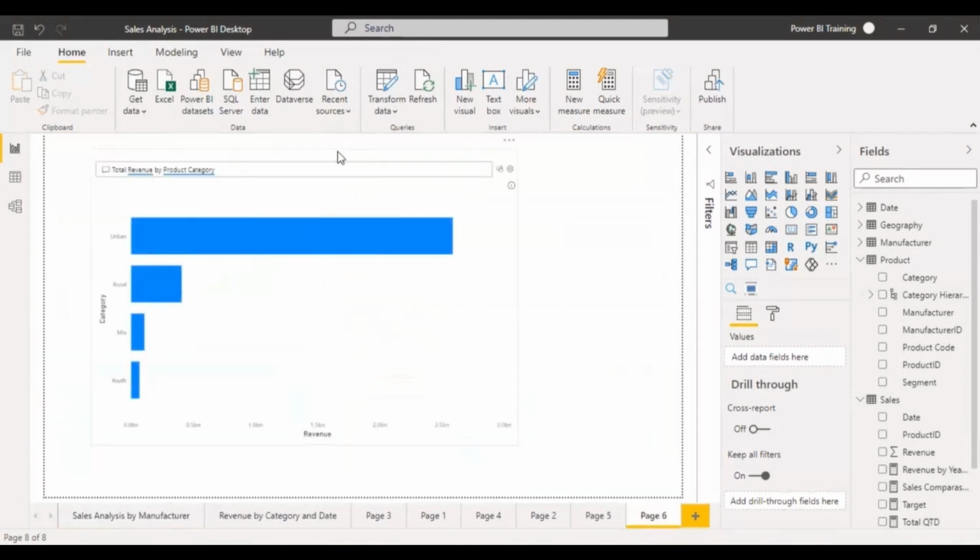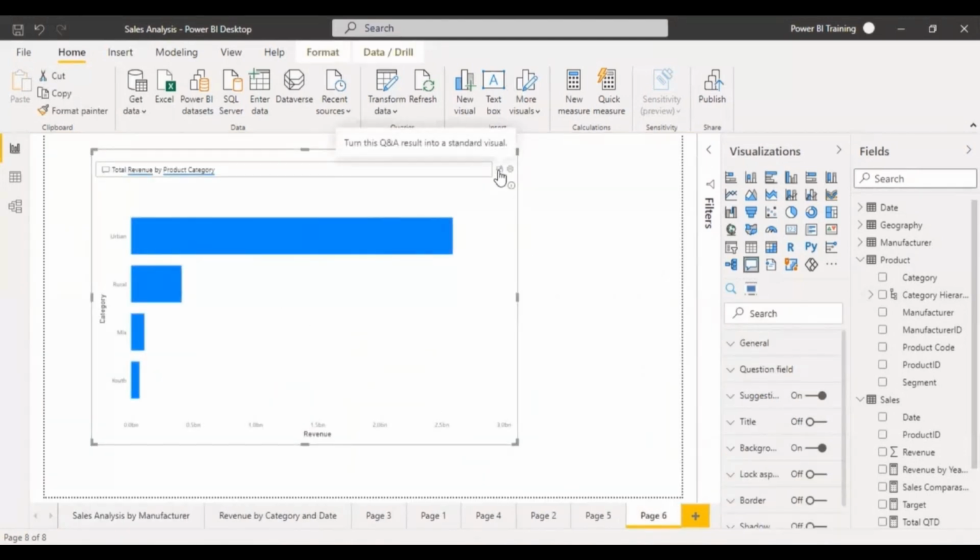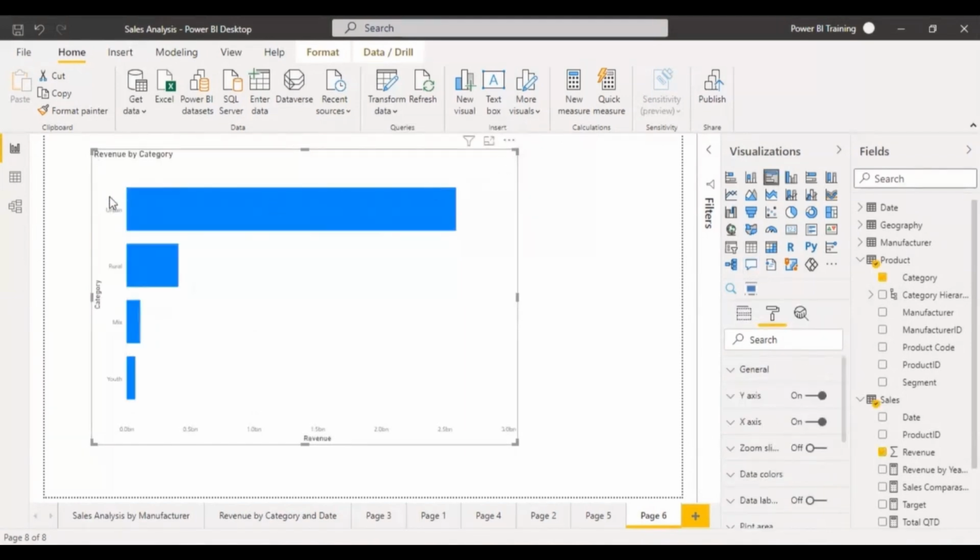So what I'll do is I'll just select this. There is a button here, turn this Q&A result into a standard visual. As soon as I click on this button, this Q&A section is gone, and it has now converted for me into a standard bar chart. I'm getting the answer that I wanted.